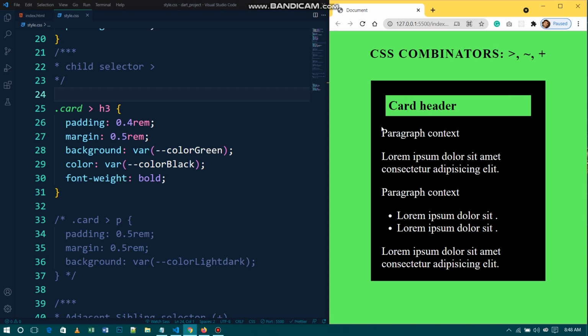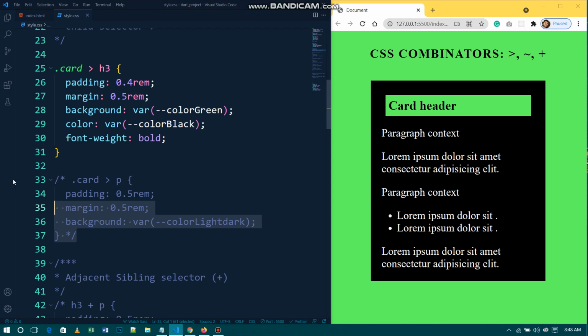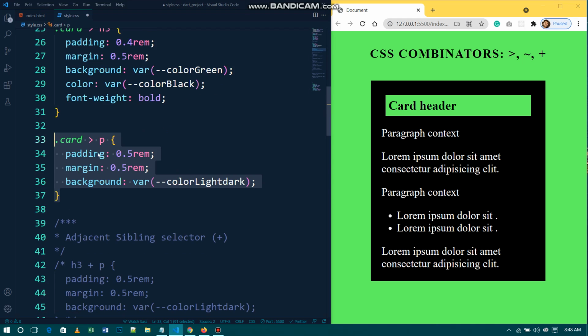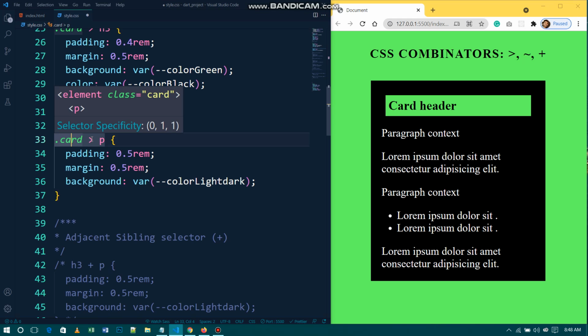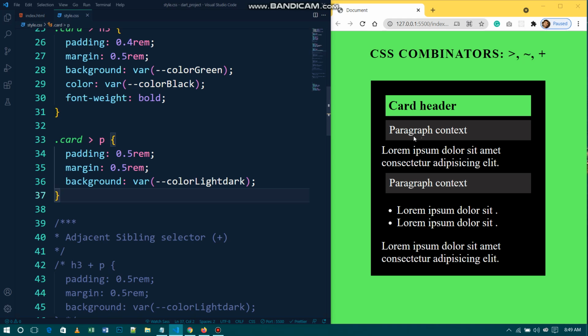Like this we can change the other paragraph text style because they are also children of this entire card. If we write this code and hover on this, we find this indicates our targeted element is card, and inside this card all the children p are targeted. And if we save this, we find all the paragraphs inside this card, which are children of this card, have their style changed. Okay, these are all the child selectors.